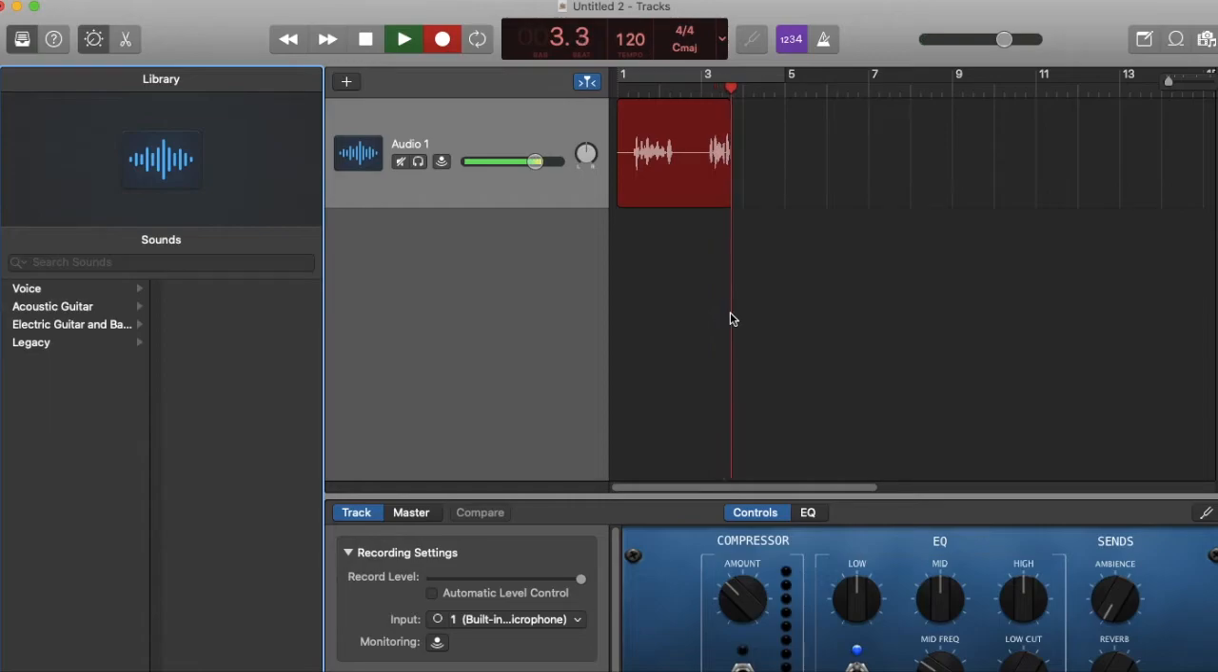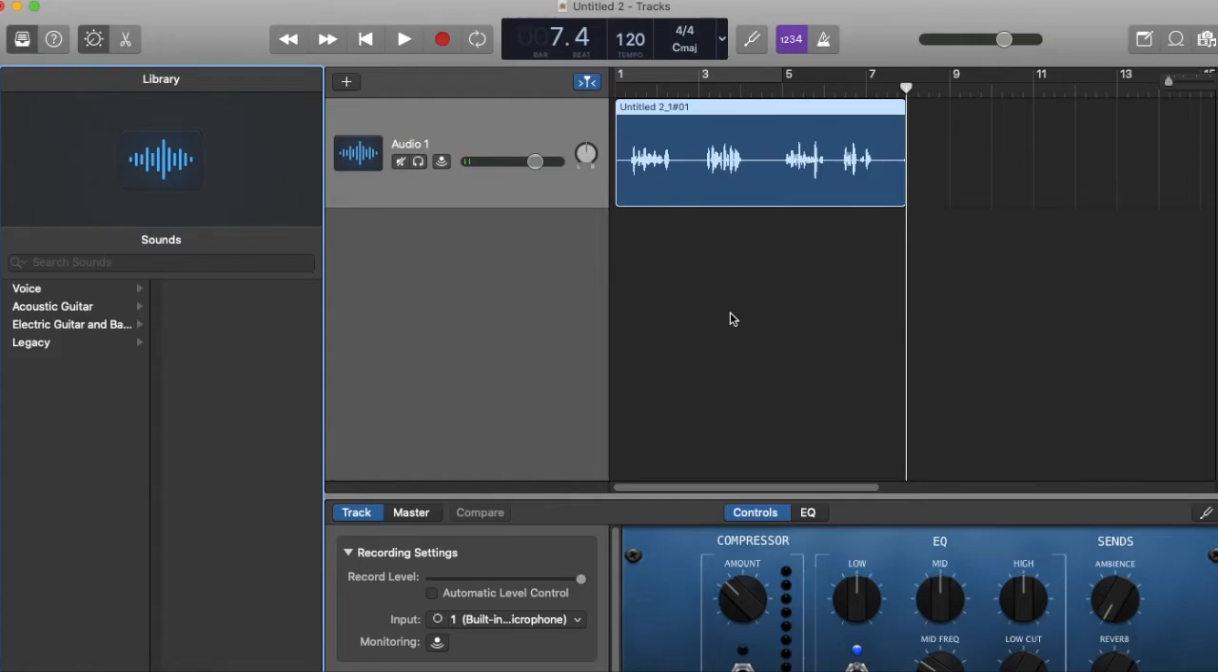By pressing the spacebar button, keep in mind spacebar starts with S, that will stop the recording. Hit return to bring your playhead to the beginning to listen to what you've just recorded. Press the space bar, keeping in mind that starts with the letter S, to start listening to what you've just recorded.